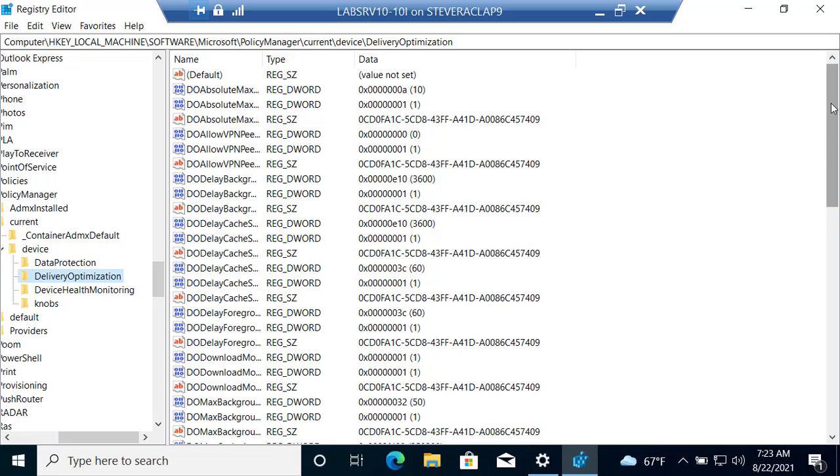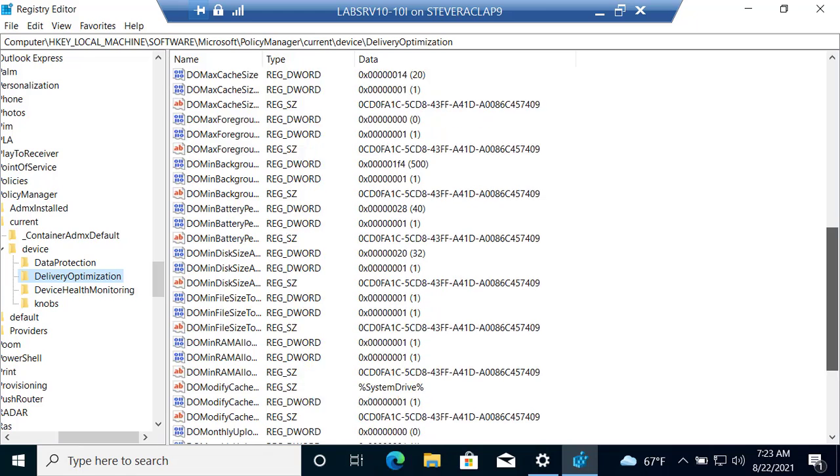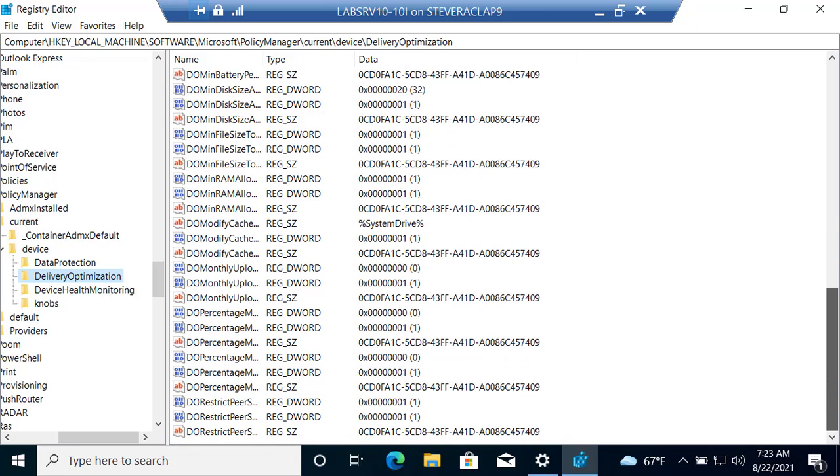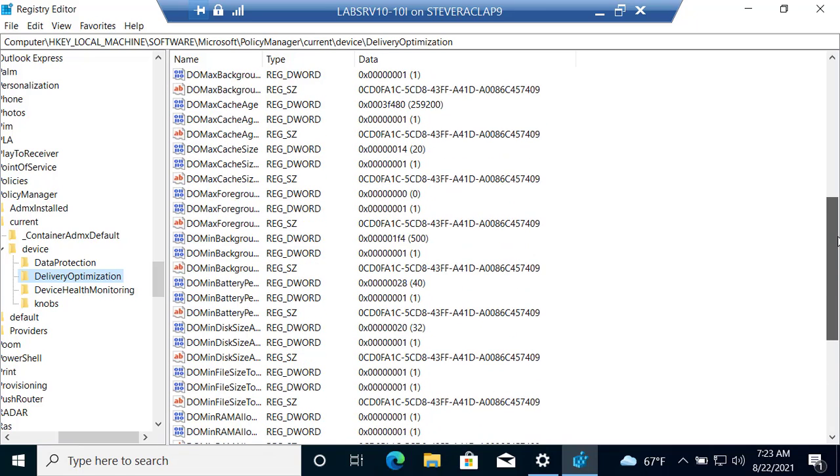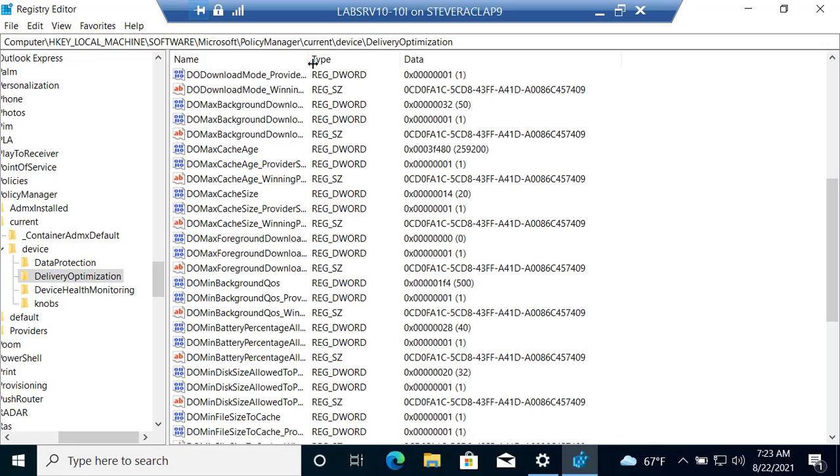And in fact, you will see all of these settings that I configured through MDM are in place on my device, right? So just to call out a couple, here's the max cache age that came down. Right below it, the max cache age provider set that came down. The background download speed, the amount of bandwidth I can use. Here's the allowed disk size. So here's the point here, right?